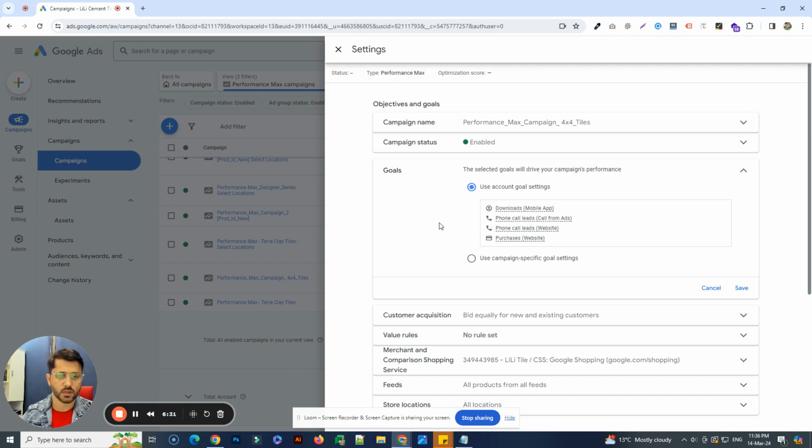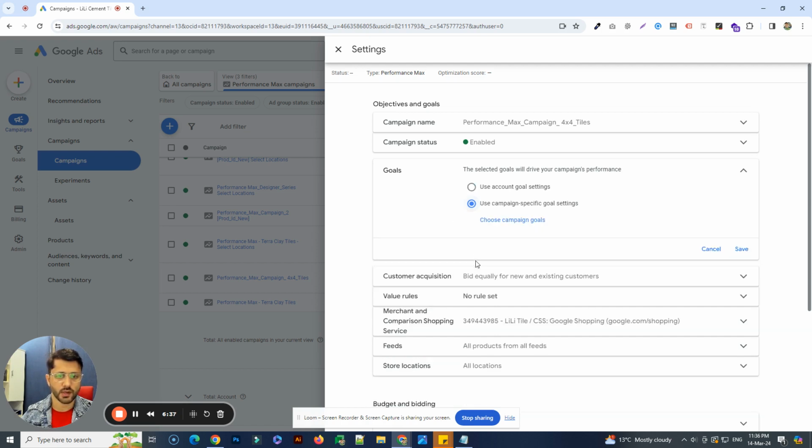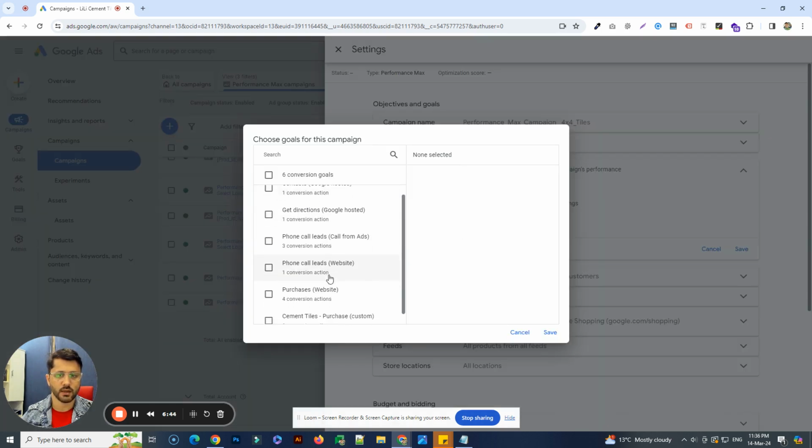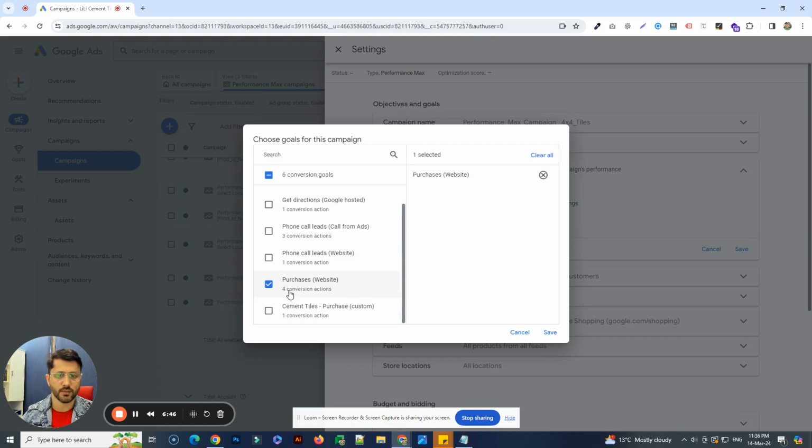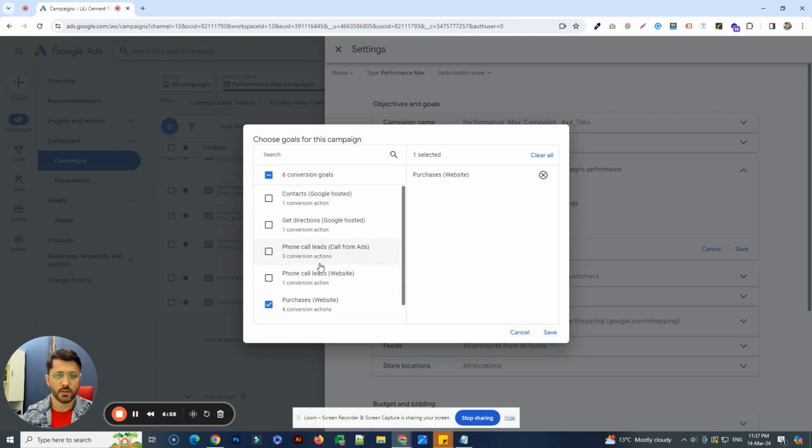So download, if I'm not interested in keeping this as a conversion, what I would do is go to the use campaign specific goal setting, and here I can manually select that Google should only optimize our campaigns around this specific primary event, that's purchases, and should not bother about these ones.